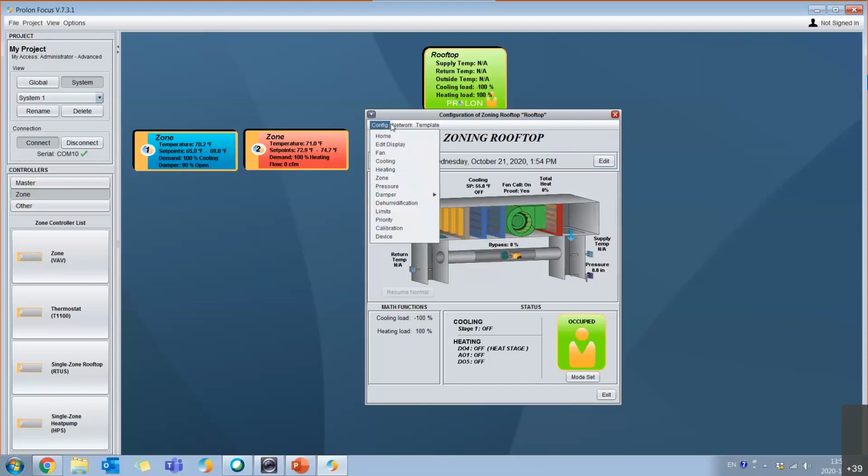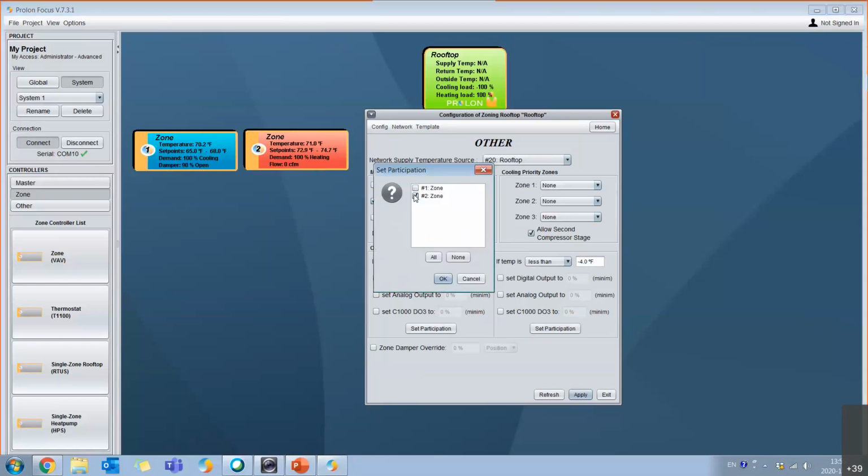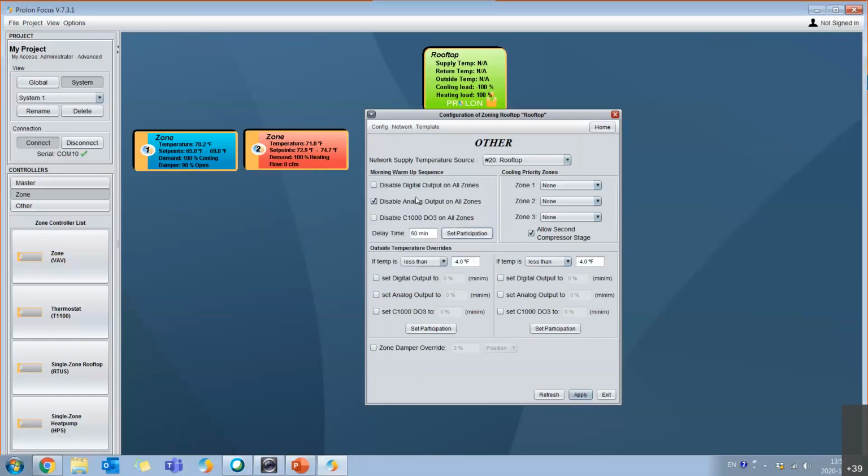And then the last menu which I wanted to show you was the network other. Here's where we have those other features. There's the morning warm-up for the zones, where I could choose to disable zone outputs when the system becomes occupied in the morning. So I could say for the first 60 minutes, I'd like to disable all analog outputs on all the zones, but I only want that to apply to zone number 2. So in this case, only zone number 2's analog output will be disabled. Zone number 1's analog output will still be allowed to turn on.